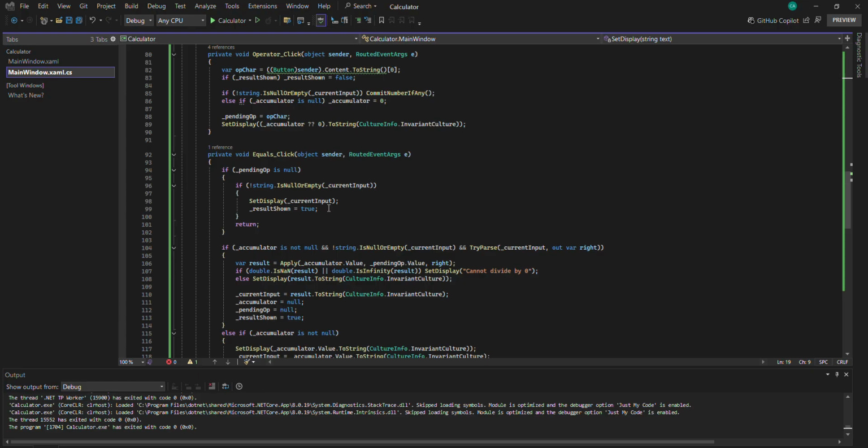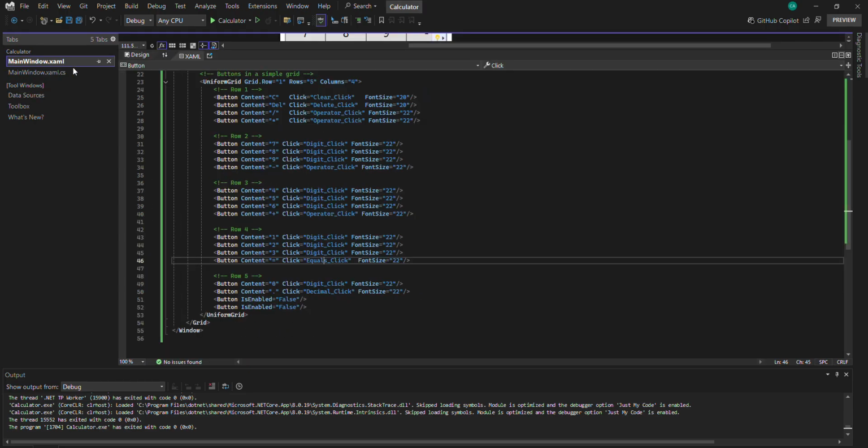I also explained how the XAML sets up the layout and how the C# code behind handles each event. This project helps me practice the basics of WPF, creating a layout with a grid, using a text box for display, and writing simple event handlers for buttons.